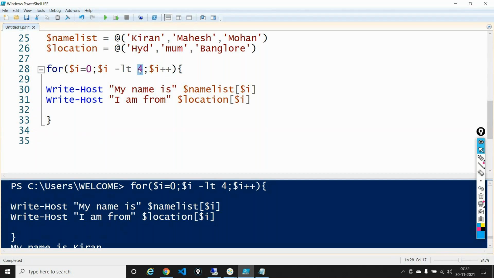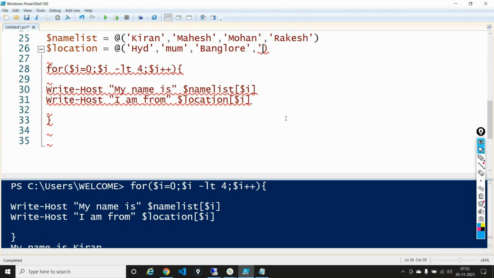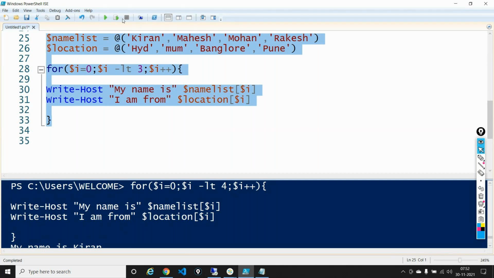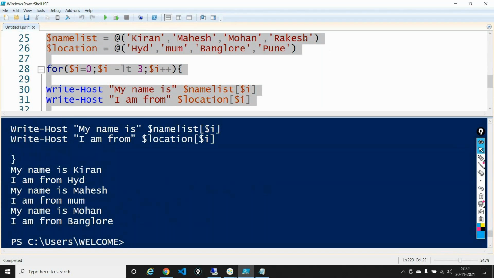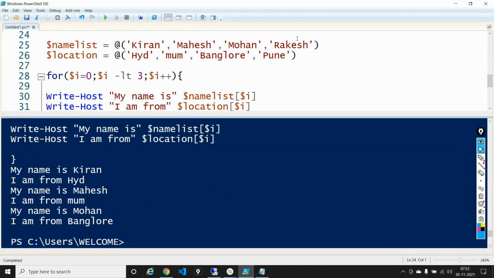I'm not really sure what this value is really, because let's say if someone puts another name like Rakesh, I am from Pune, and my value here was 3 and it still is 3. If I now execute this out, it is printing great, not a problem, but it is not considering Rakesh and Pune and everything. Meaning this is a static array, or let's say a static loop what I've done here.